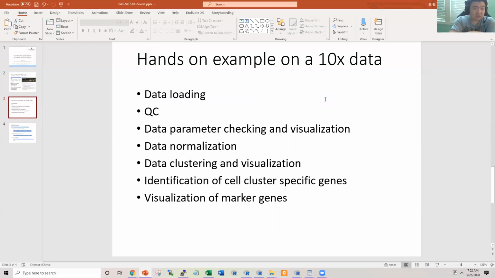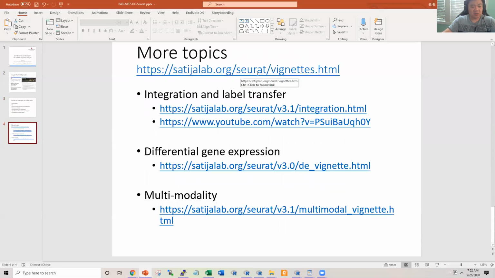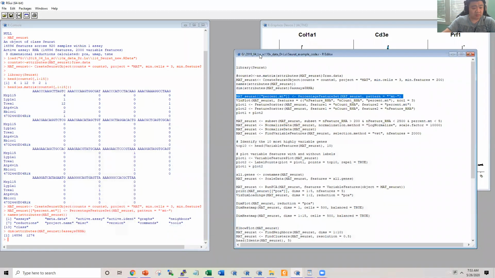The analysis included today covers data loading and quality control, data parameter checking and visualization, data normalization, data clustering and visualization, identification of cell cluster specific genes, and visualization of marker genes. In the end, I may give some discussion of more advanced topics of Seurat 3. So let's go directly to the hands-on part.